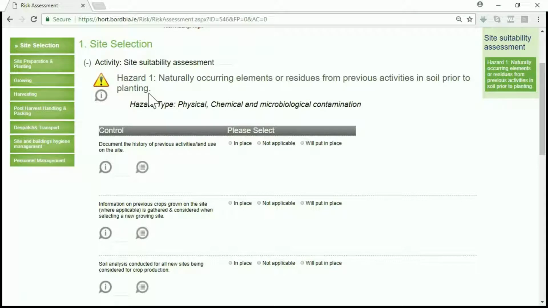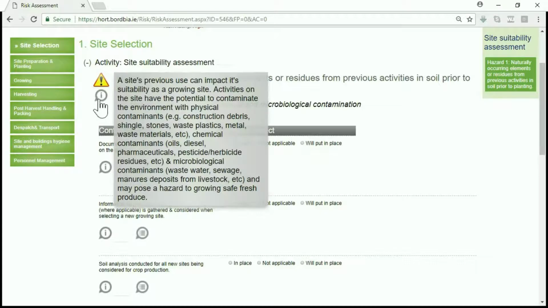These are any of the possible hazards that might be associated with this particular activity. Food safety hazards are anything that could cause contamination of your product, and that could include physical, chemical, or microbiological contamination. That's the hazard type. For each hazard listed, if you hover over the information button, you will see a more detailed description of that particular hazard.